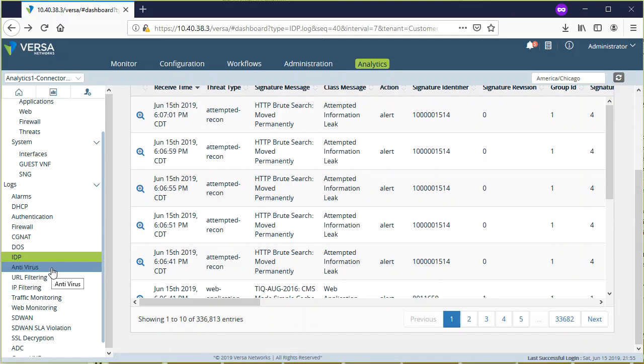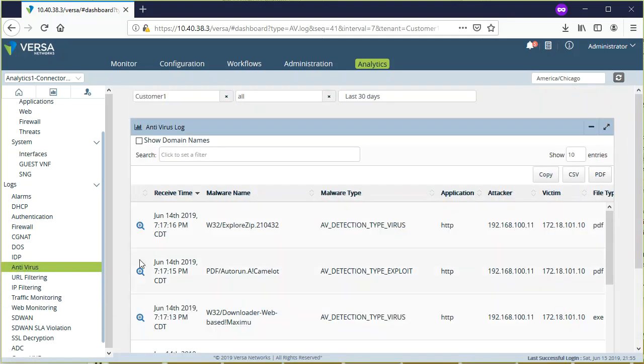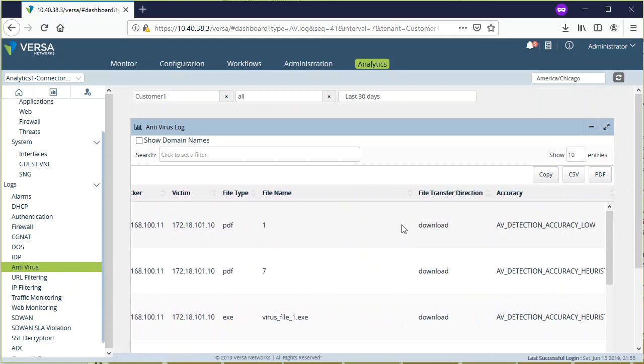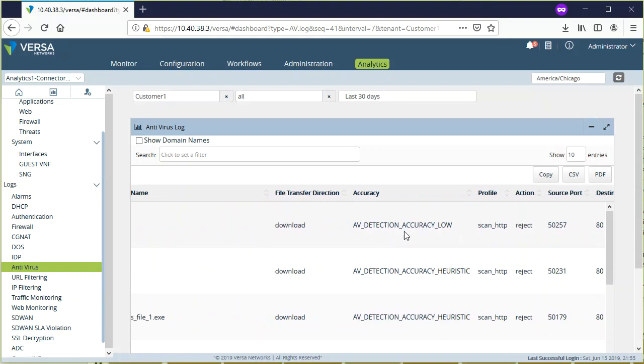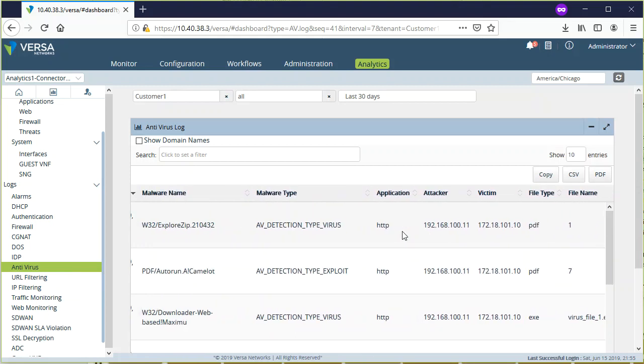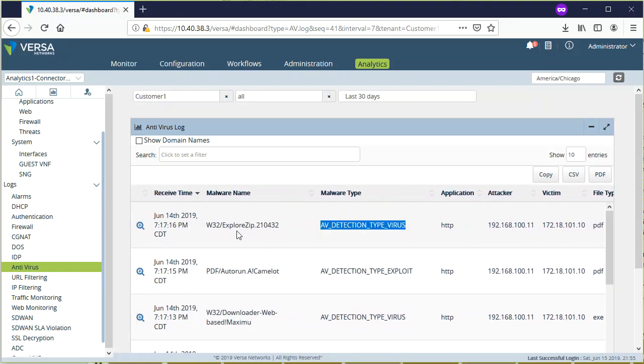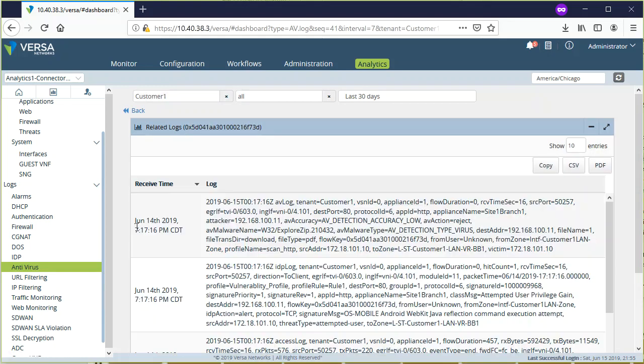Let's say we want to see something like antivirus statistics. For example, the last action was reject on this antivirus detection type, virus W32 explore zip file. If you want to see the statistics specifically, what was happening, what the accuracy was, what the protocol ID was, what the branch, source, and destination port were, and when exactly it happened, you can see all the historical data about this.